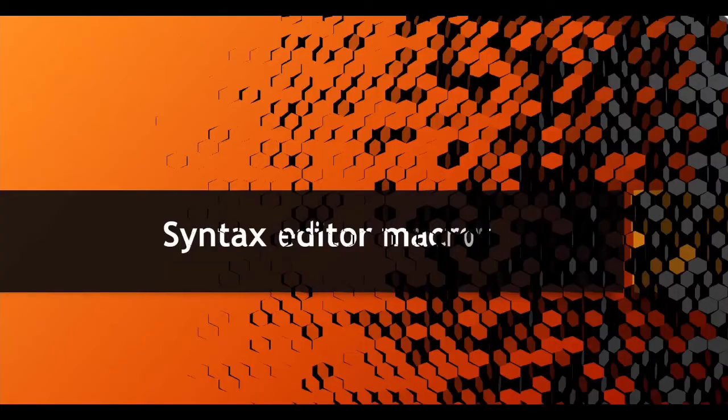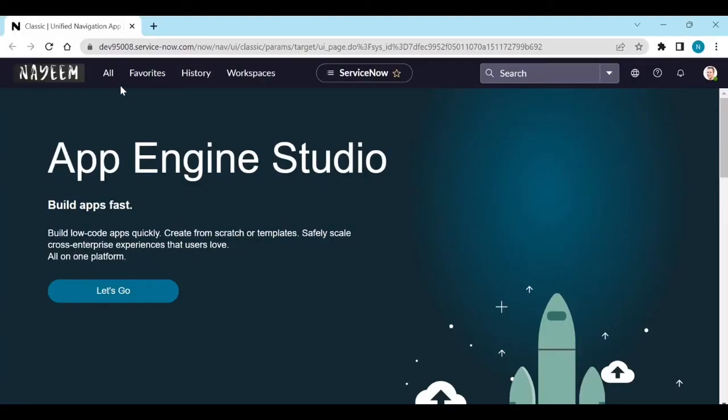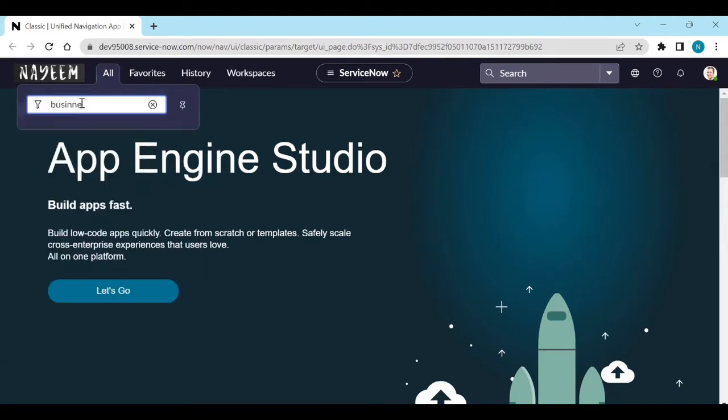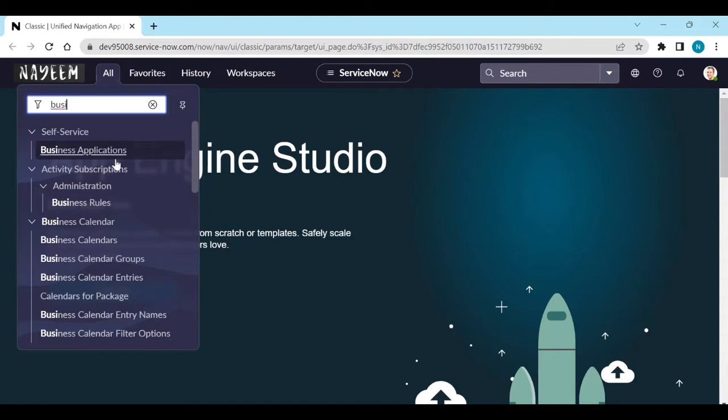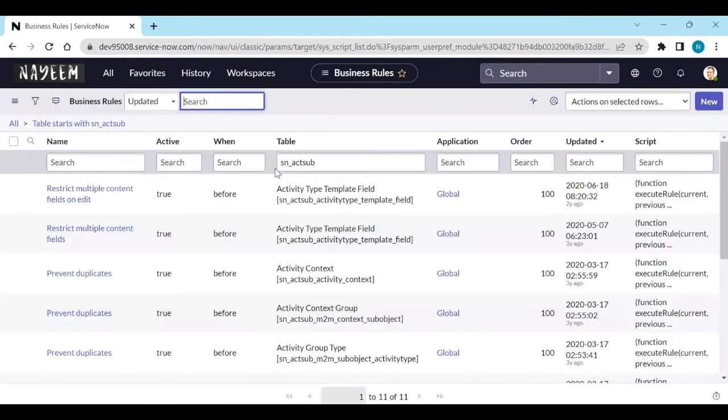Today, I am going to show you how to use syntax editor macros. Okay, let's see. Into your instance, to use syntax editor macros, go to any script console. For example, business rules. Type business rules. And if you want to create a new business rule on any table, not only incident or problem, on any table, click on new business rule.